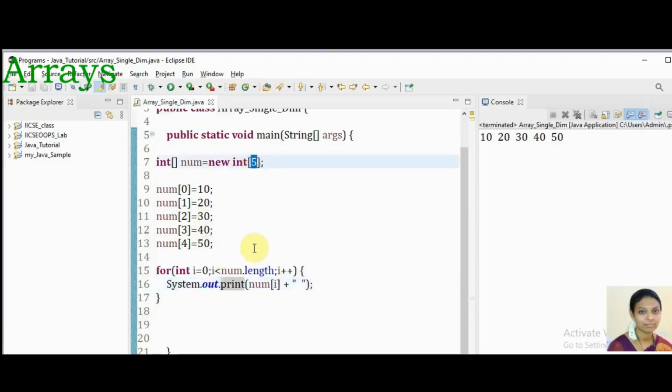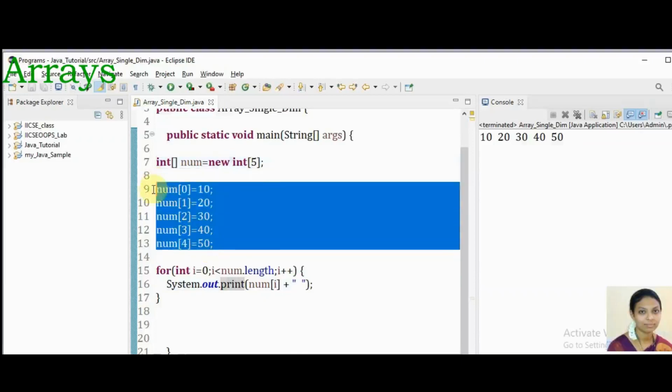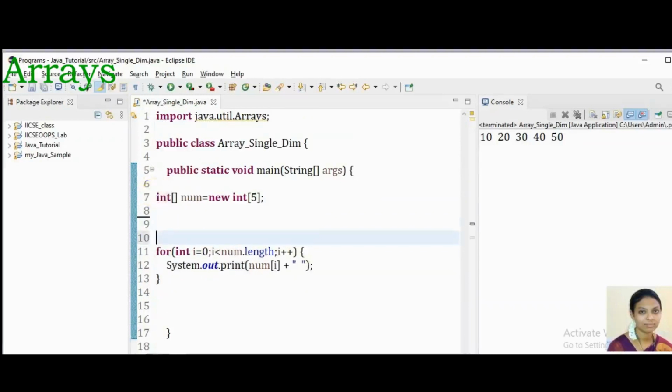If I have 60 elements in an array, writing like this is very difficult, right? 60 times I have to say num of 0 is this and num of 1 is like this, and I have to go till num of 59, so it's very difficult. So what we can do, even to get the data also, we can use a for loop.